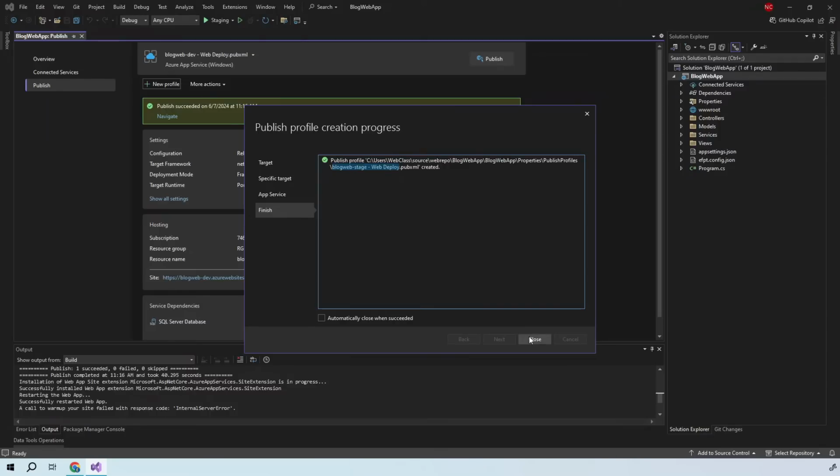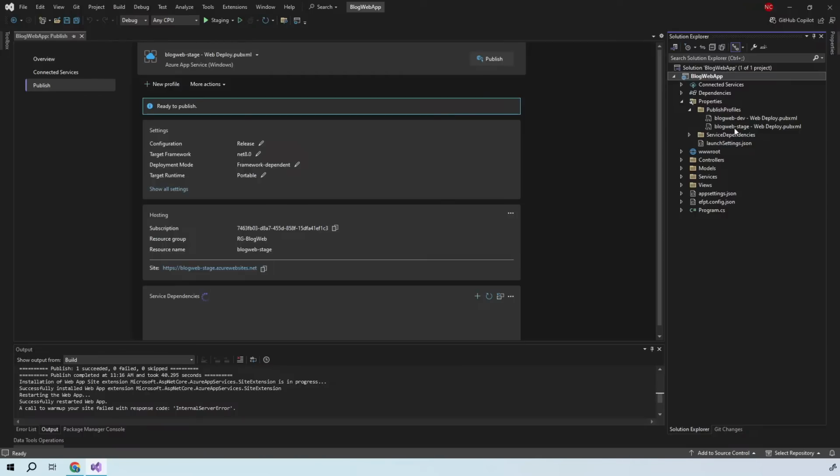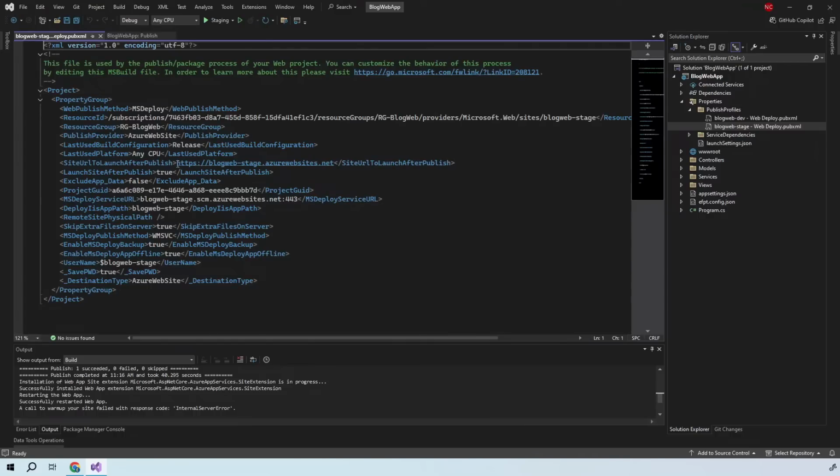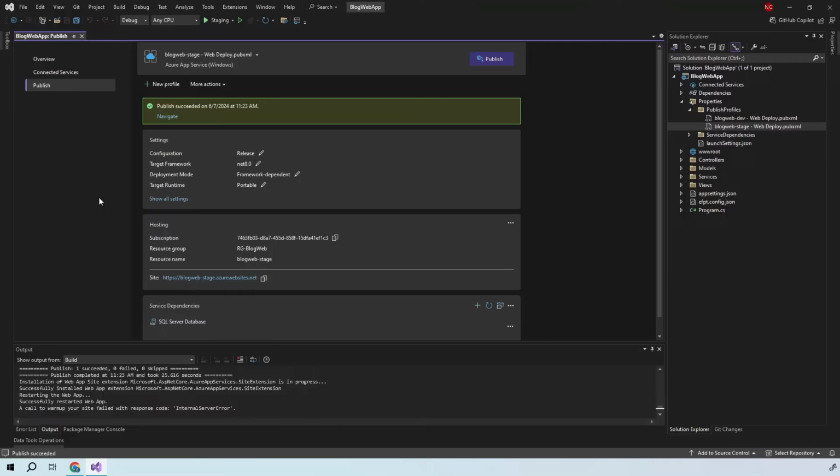So if I do close and then I go to properties, here I can see a second file, which is the blog web-stage file with extension pub.xml. This file has the information about the staging environment, as we can see here. So we have blog web stage and other information that we are going to use for publishing this profile. I will close this file and then go and do publish. The profile for staging environment has been published successfully.